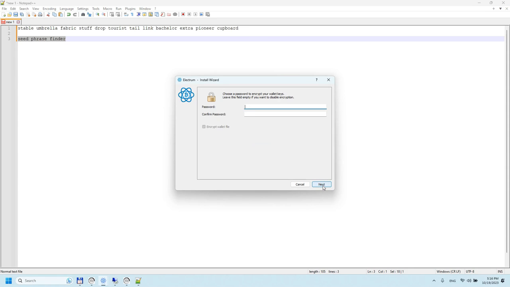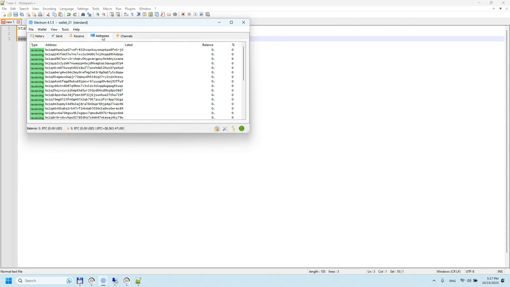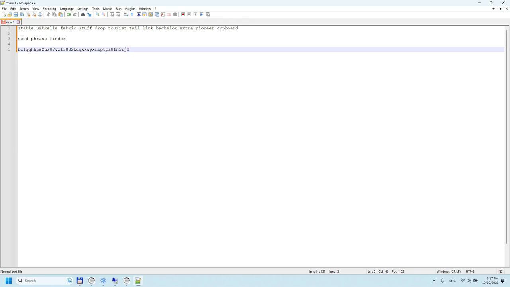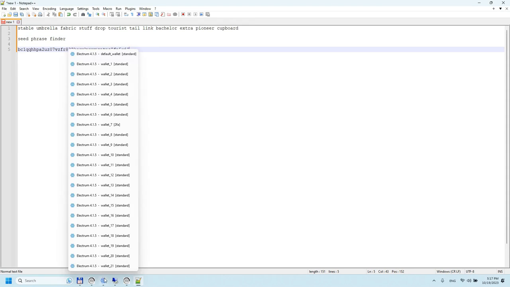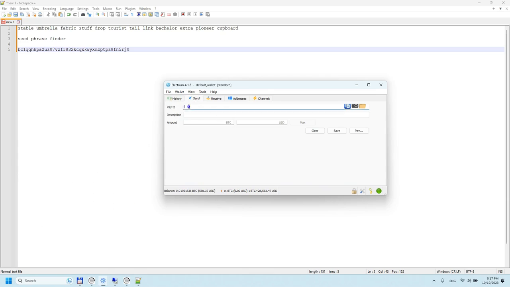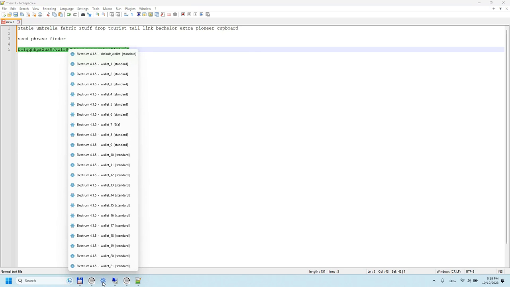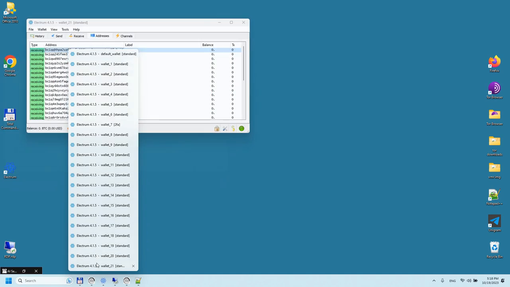We come up with a password this time. It may already be useful, so that no one can use your wallet. Click Next, and copy the address for convenience, so that we can then use it to withdraw funds and proceed with this operation, as a matter of fact. We check the history and see that our payment goes in there.